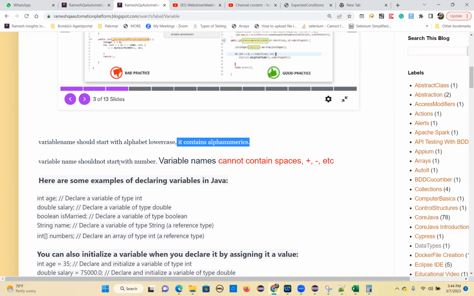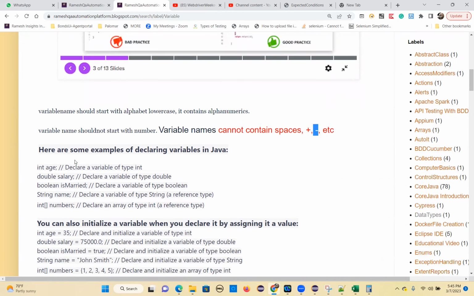Variable names should not start with a number. Variable names cannot contain spaces. Plus, minus, and similar characters should not be in variable names. No special characters, mostly. Here are some examples of declaring variables.